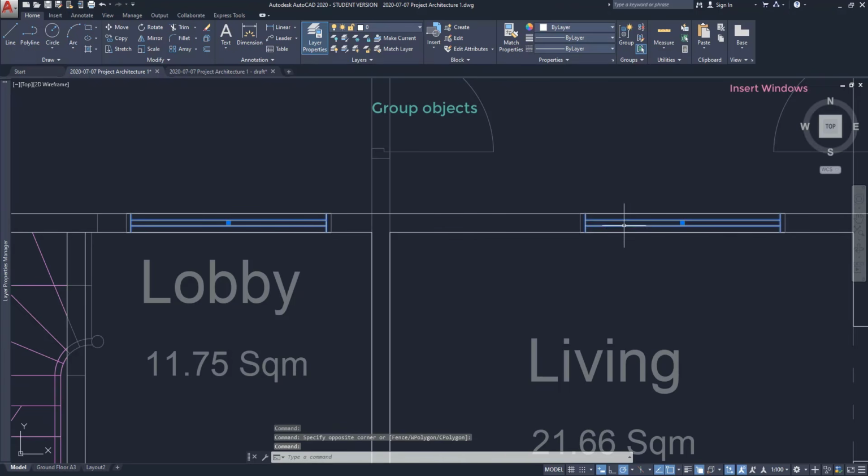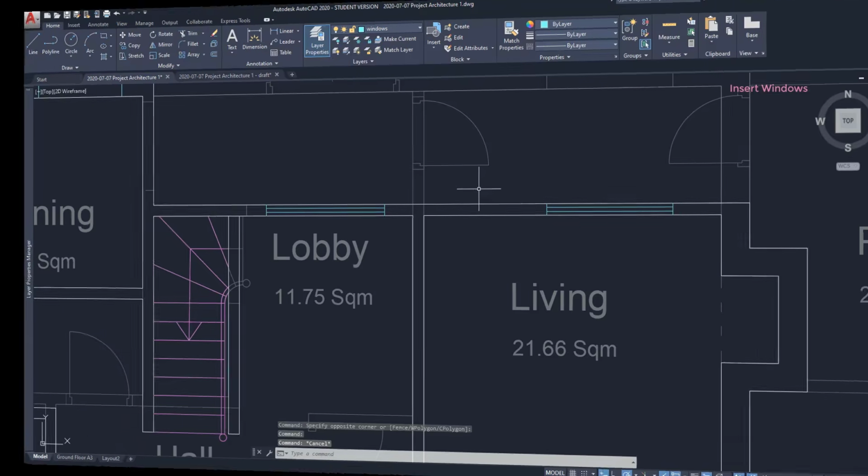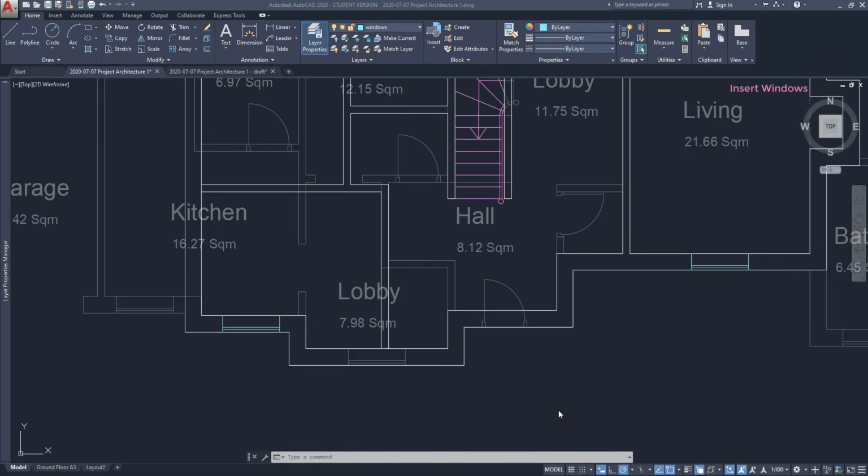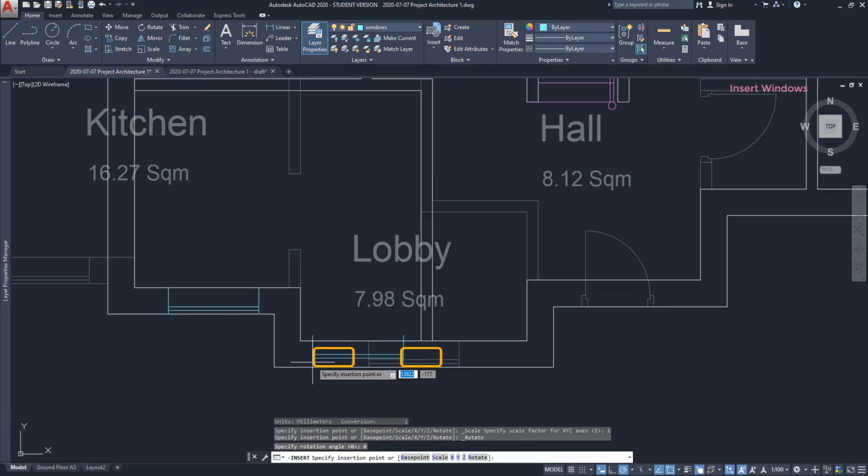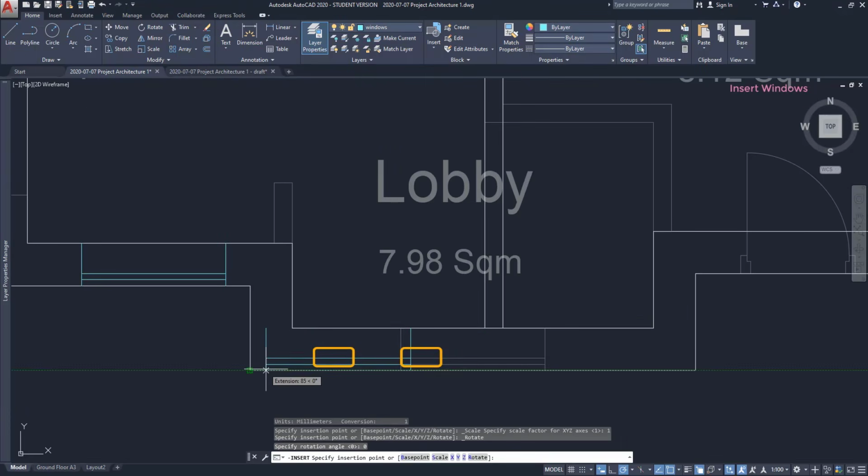Then select both windows and bring to the Windows layer. Now in this side there are two windows with 900 mm each. Let's place them symmetrically regarding the wall here. I copy one window, I hover the corner and insert it with a distance of 500 from the corner.